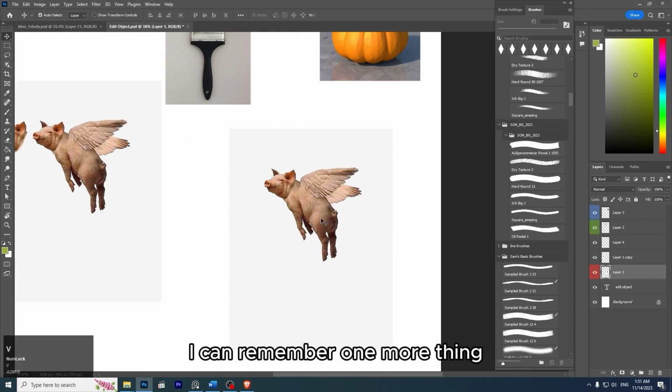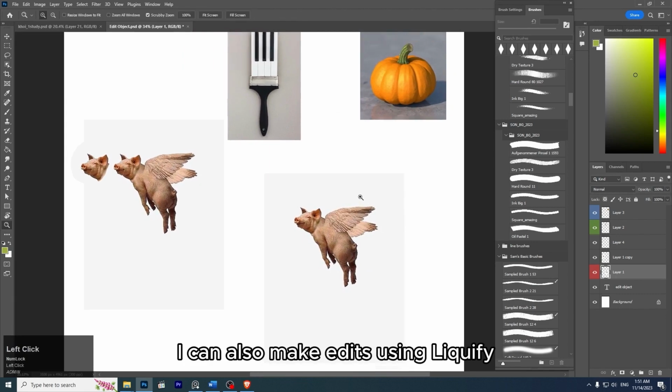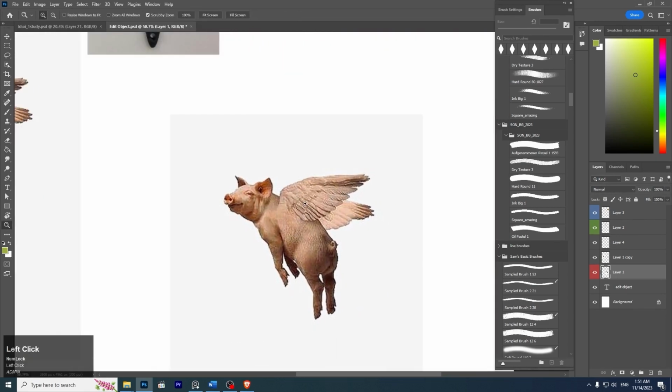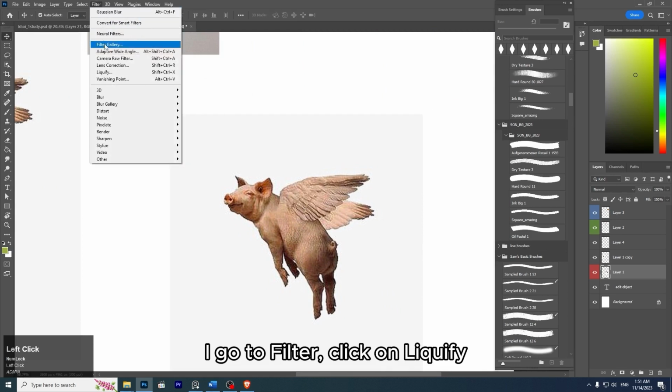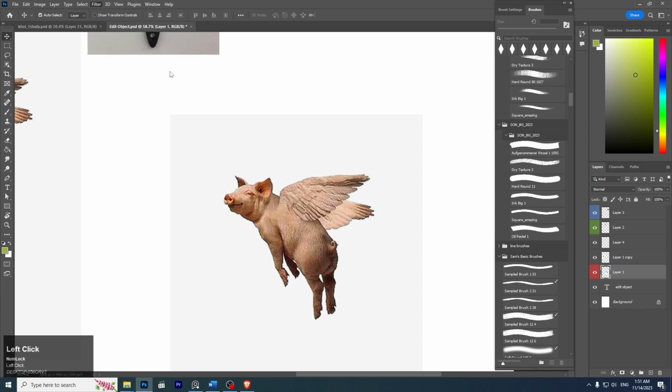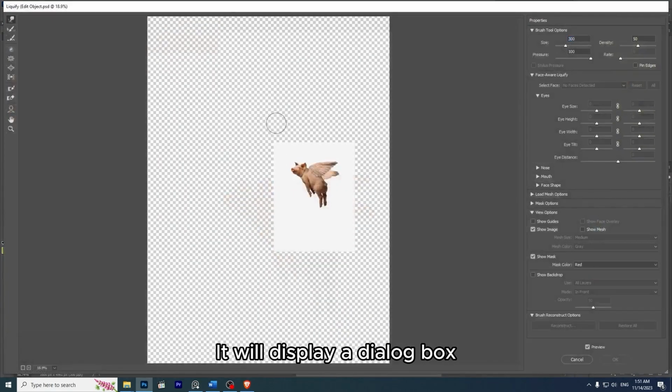I can remember one more thing. I can also make edits using Liquify. What's Liquify? I select the layer, go to Filter, and click on Liquify. Its shortcut key is Ctrl+Shift+X. When you press it, it will display a dialog box.